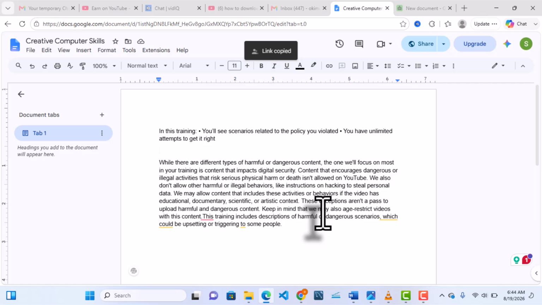They can either edit, comment, or view that document. So this is just the simple way to share a document in your Google Docs.